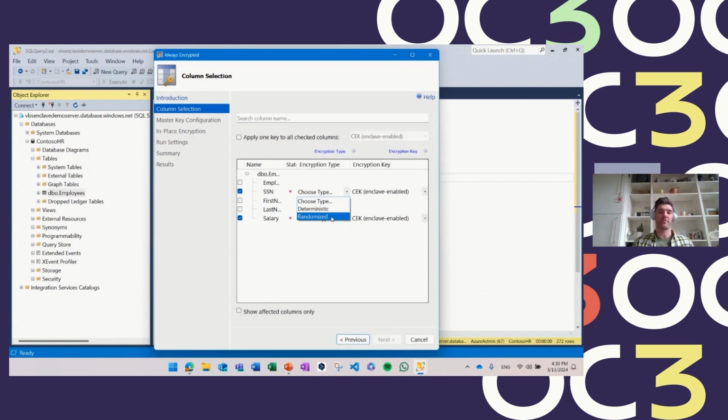What's the difference between deterministic and randomized? Deterministic means if you have the same value in the column, the encrypted value will also be exactly the same. If you choose randomized, then when you have the same value in the column, the encrypted value will be completely different. So randomized is a much stronger encryption type compared to deterministic. If you want to use Always Encrypted with secure enclaves, the newer version, then you will need to choose randomized. So that's what I'm going to do.